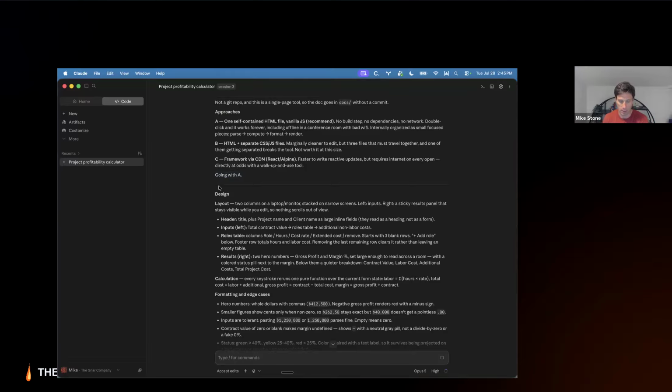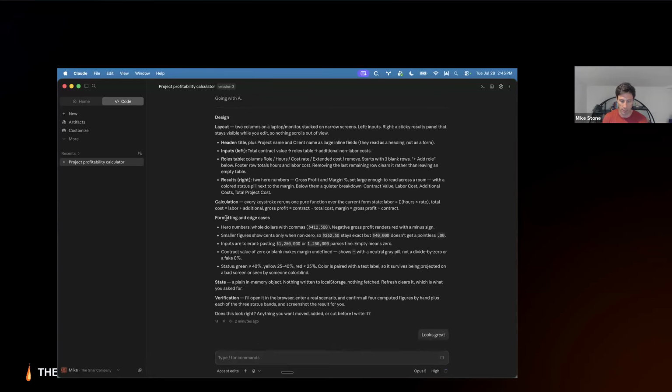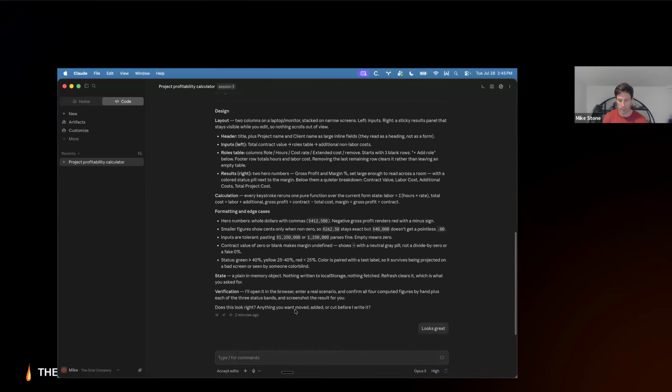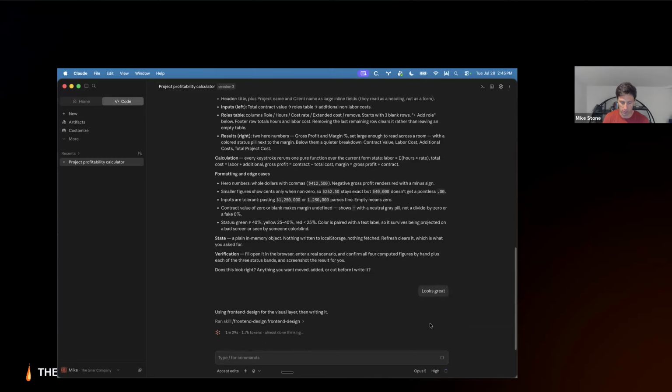So that's great. And then it had some information for us on where it wants to take the design in terms of the layout and the calculation, some formatting edge cases, and it laid out its plan here and said, does this look right? And this would have been our opportunity to adjust anything that we wanted. But for the sake of this demo, I just said, looks great. So it is now going to design what this should look like and then execute the code itself.